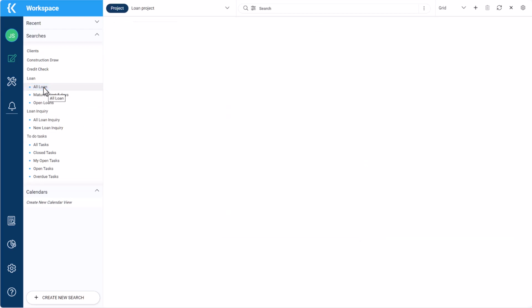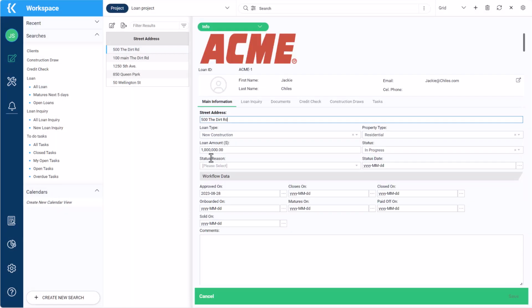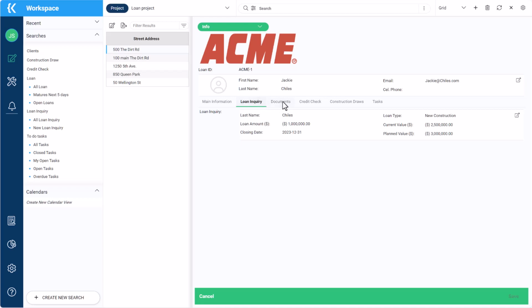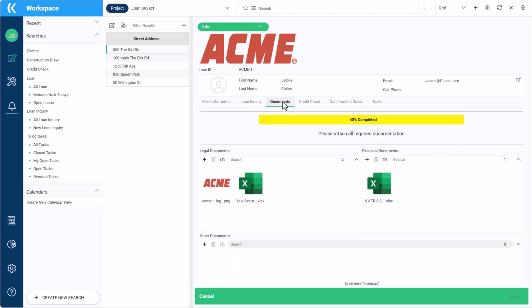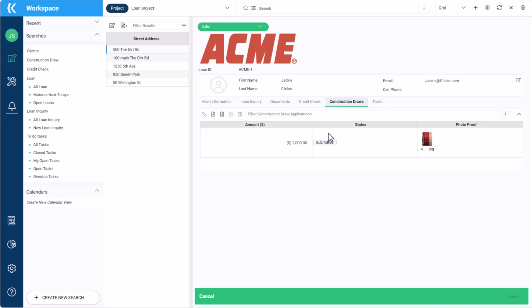So now let's take a look at what a loan may look like. We go to all loans and we'll pick our first loan here. So let's say a new loan was created. When looking at a loan, you can see all the information about the loan, and you can further customize these informational points to fit your exact needs. So we see the client, the main information about the loan, the actual original loan inquiry, all the documents that relate to that loan, the credit checks that need to be run, so it could be one or multiple. If you need to manage construction draws, all the draws that were done for that particular loan.